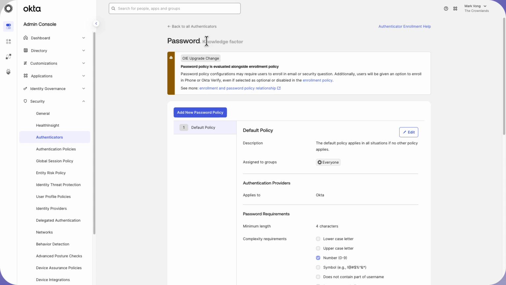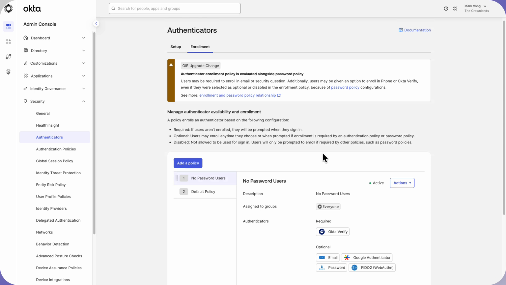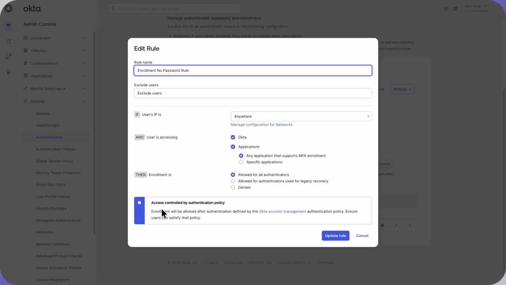Just a quick review here. Let's click on the enrollment tab and hit edit for the default rule. For this specific one, for no password rules, you'll see the access is controlled by the same authentication policy. So for additional enrollments, all of which will be bound by that account management policy that we just created, which will precede the catch-all rule in order of operations, essentially which one will get fired first. Let's hit cancel.